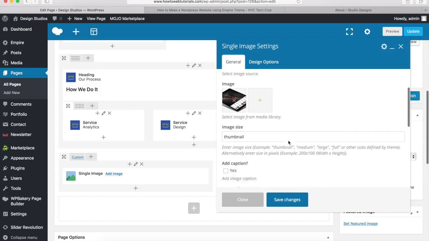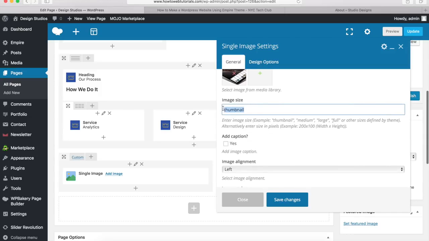And if you do, what I want you to do is come down to where it says image size. And this time around, I want to type in full. You can see there's a bunch of different options here, and I want to type in full this time. And we're going to leave the image alignment to the left, so we don't need to change anything there. And so once you're ready, go ahead and click on Save Changes.